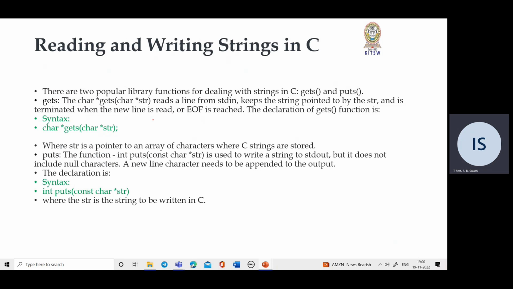Reading and writing characters in C, this is for strings. The syntax for this is char *gets(char *str), where str is a pointer to an array of characters where C strings are stored. This function reads a line from standard input, that is from the keyboard, and the string is pointed to by str. So whatever input you are giving is held by this particular variable. Whenever a new line is read, it terminates the input.